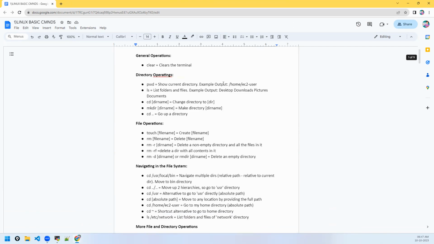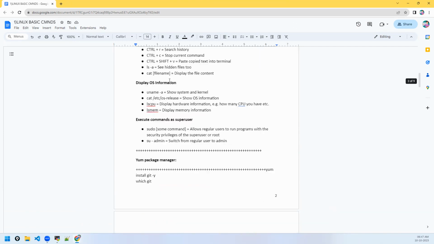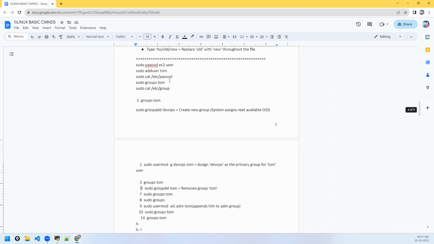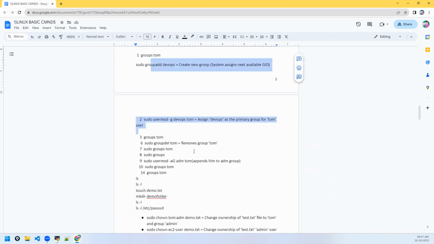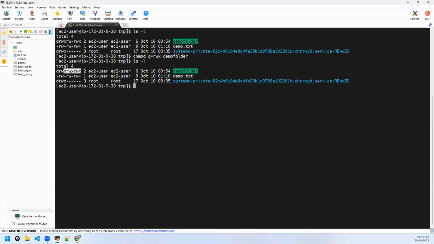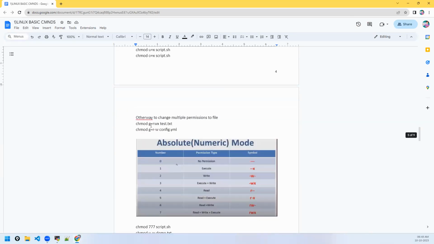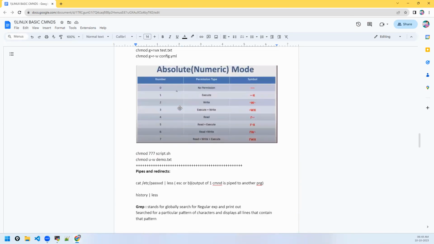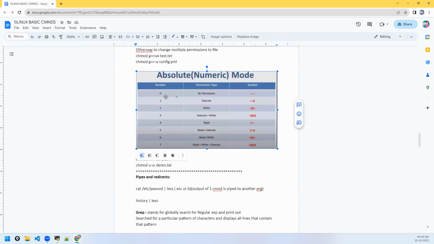Okay. See here, all the commands were listed. Yesterday also I showed you, and today all the groups, everything were here. And I have shown you two ways of adding permissions: one is this way, like G equal to, another one is G plus R and so on. There is another third way, which is called numeric mode. See this chart here. This is called numeric mode.